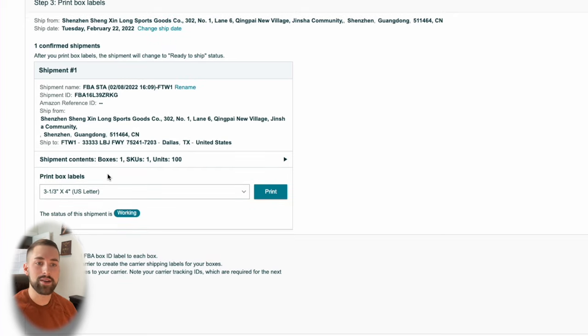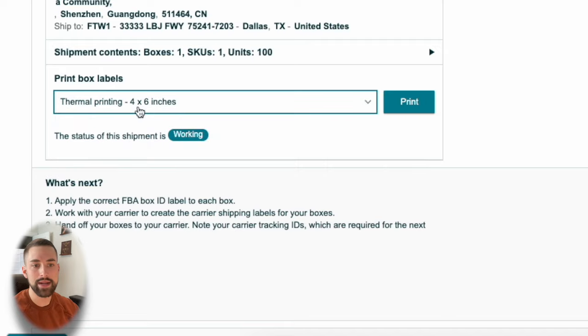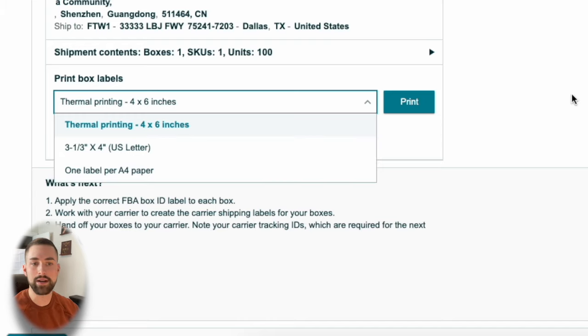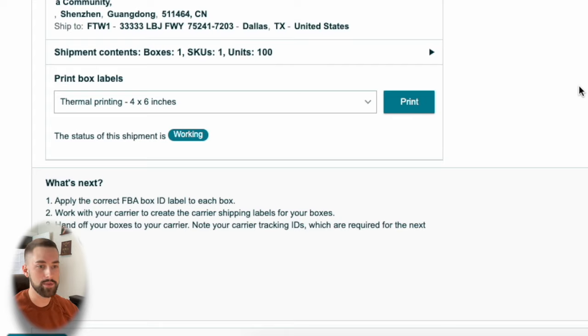So that brings us back to the question that we asked our supplier, what type of printing paper are you going to be using for the box ID label? For us, they told us that it's going to be thermal printing, 4x6 inches. So just make sure you select the correct one here. Now, if you're unsure or if they really do not have a preference, US letter or A4 is going to be just fine. They'll be able to work with that.